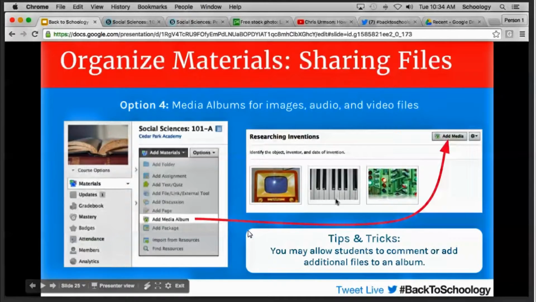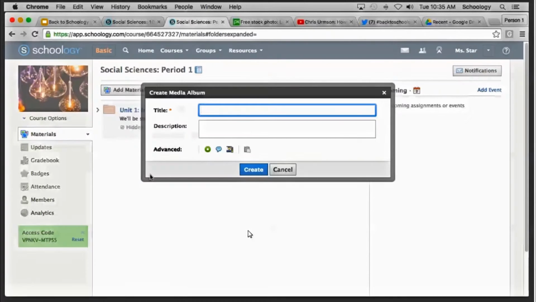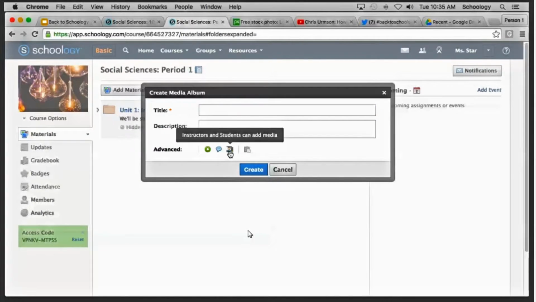Okay, and again, you can allow students to add or not add items to the media album. So when you create that, this is the button that allows students to add media or not. By default, this is on. So by default, students can add media as well.